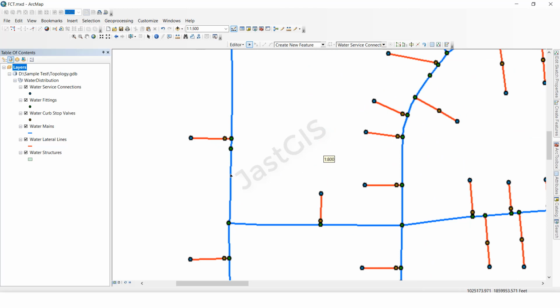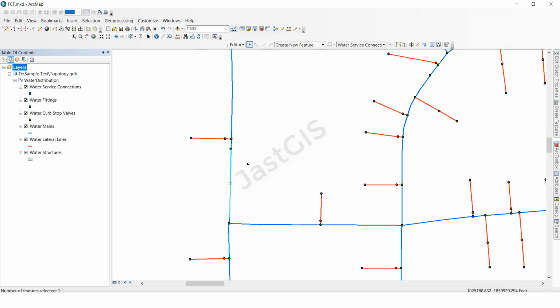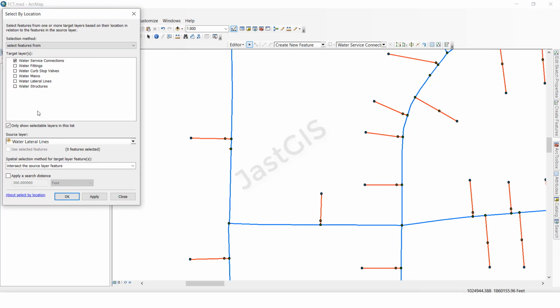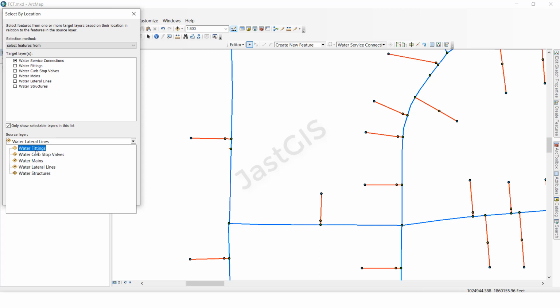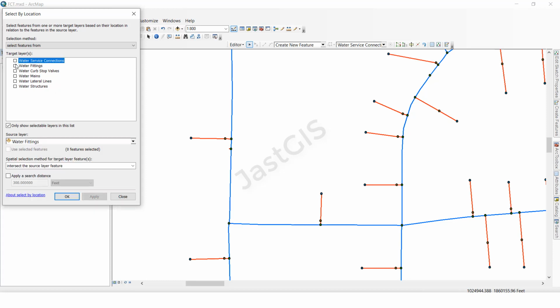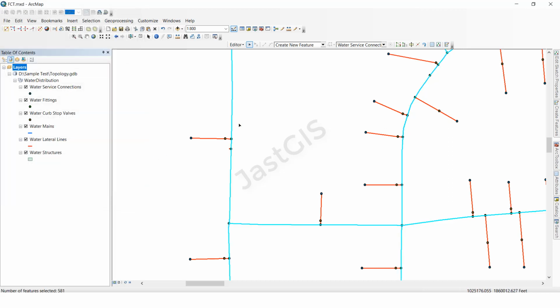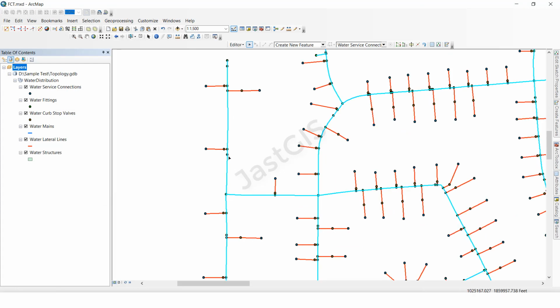See, this is a main pipe. The fitting features that are connected to this main, only those we want to select. Same thing: go here, then we need to select fitting, then we need to select the linear feature we want. We can select this one, I want to select main, then click OK. See, the point features that are connected to the main, only those will be selected.